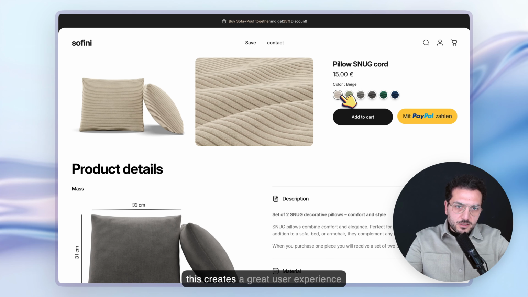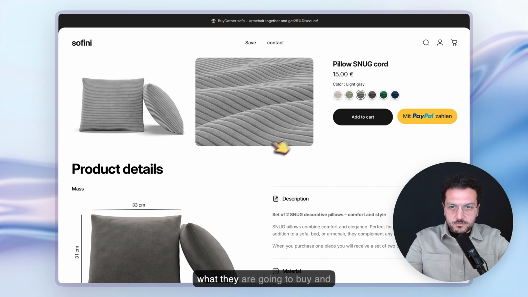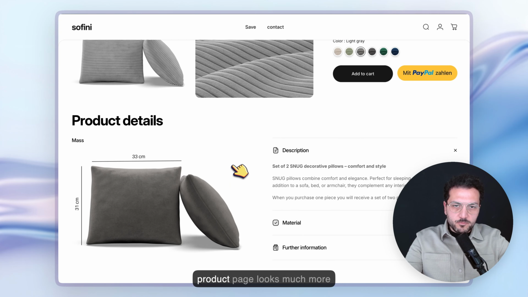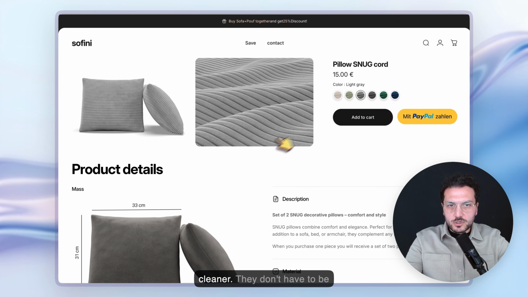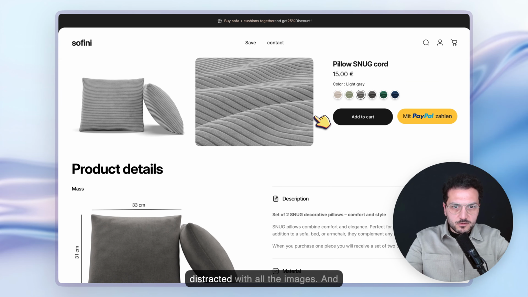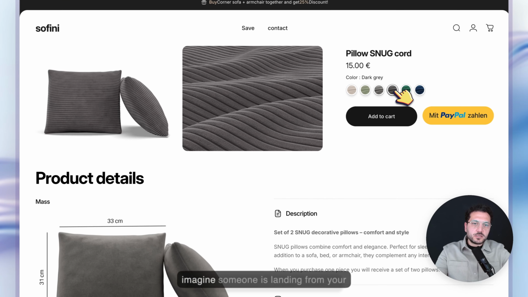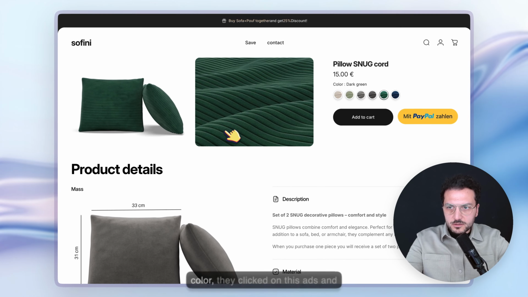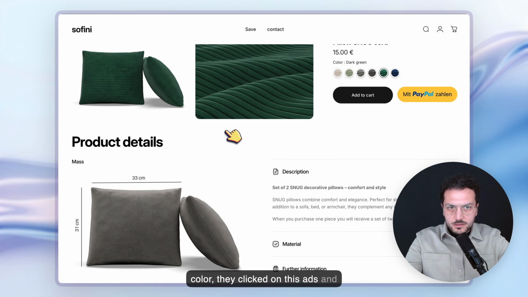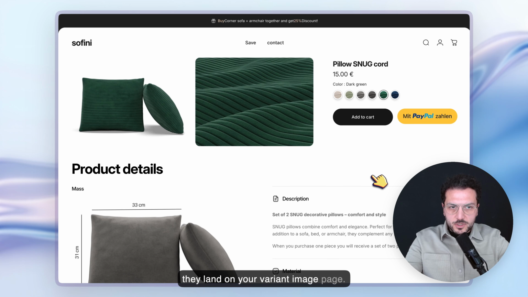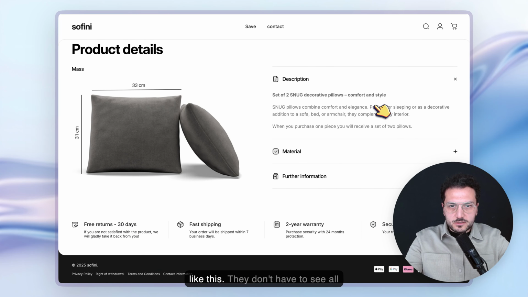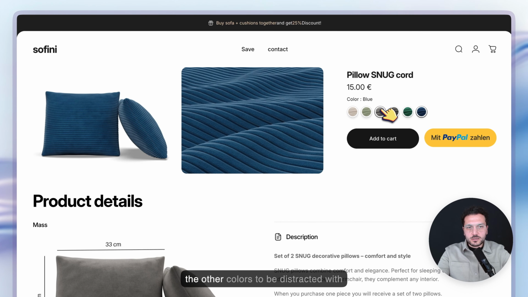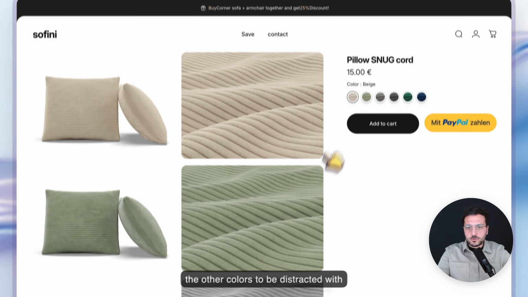And this creates a great user experience because your customers actually see what they are going to buy, and the product page looks much cleaner. They don't have to be distracted by all the images. And imagine someone landing on this product from your ads. They like this color, they click on the ad, and they land on your product page, and they will see exactly a page like this. They don't have to see all the other colors and be distracted.